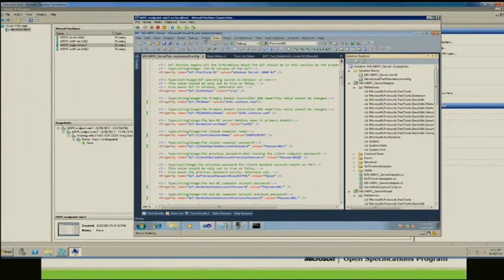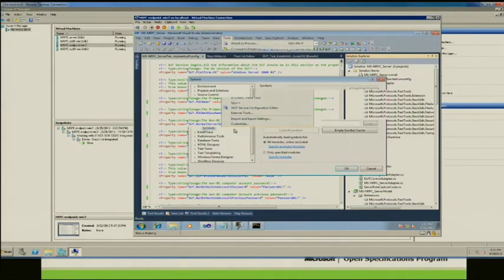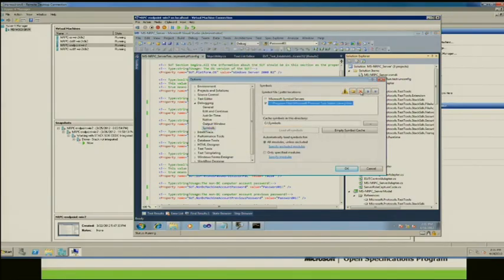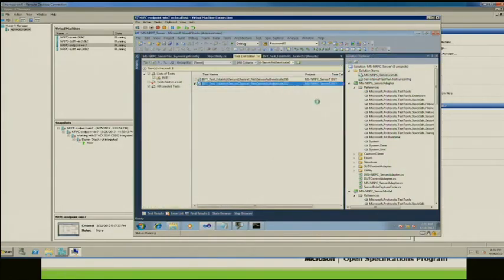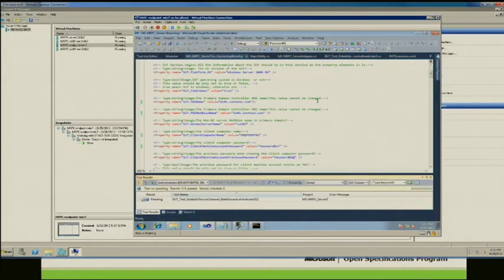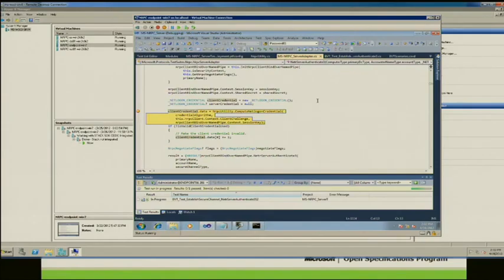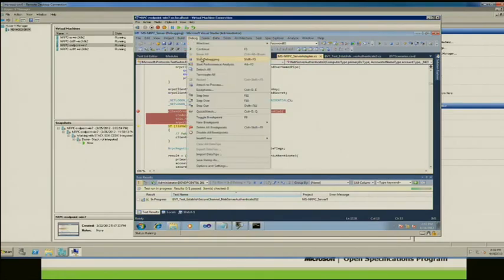So if you don't specify this setting, then you won't be able to go into that function. See, we're not able to go into that function. Let's just say stop debugging.